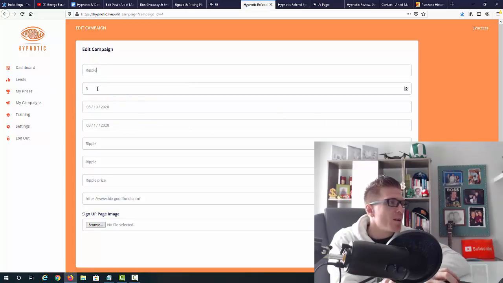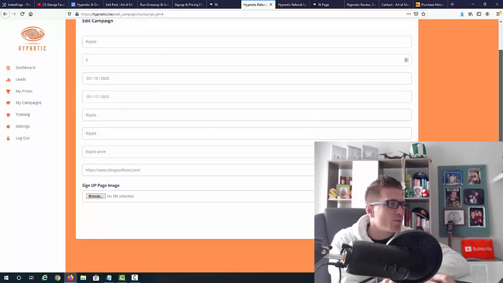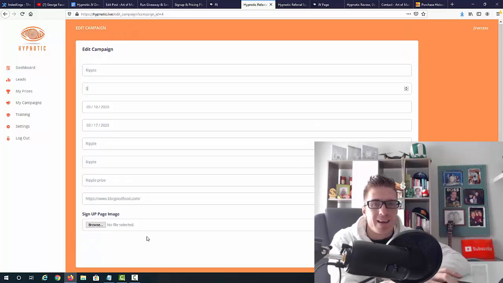So again, we have the price, we have the number of leads. As you can see, you can edit all of this in a matter of not even minutes, seconds. So we have the sign up page image, we have the link, we have the price. That's essentially it. So this is how you set up a campaign, and you can do this in a matter of seconds. And then obviously we have the video training included.